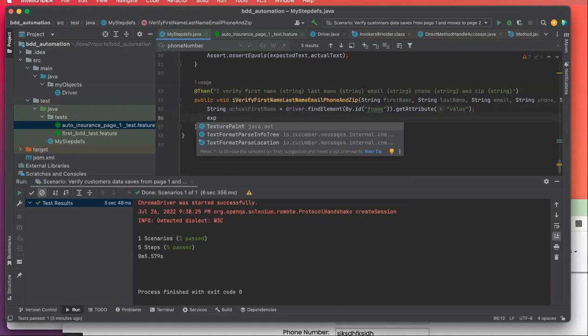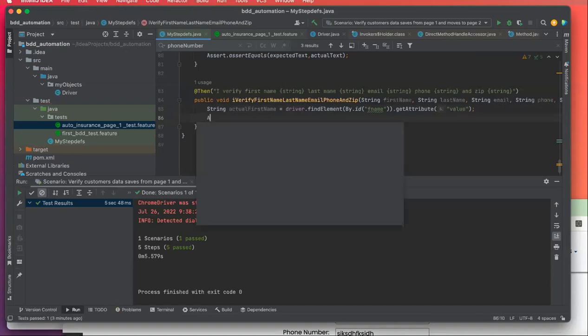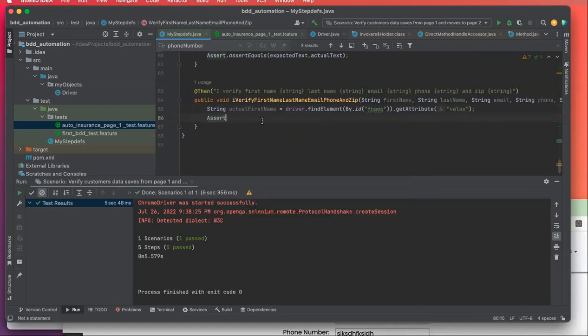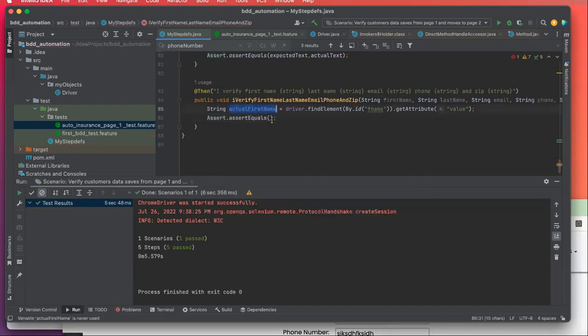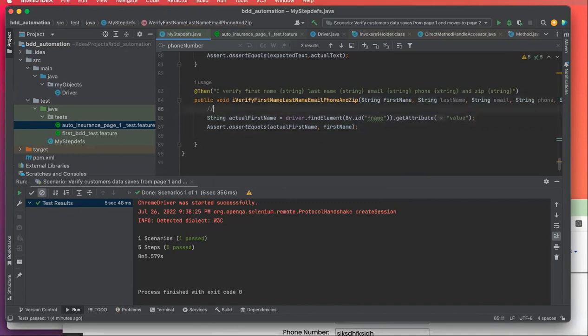Then I can say expected assert. And the first one, I'm going to say assert equals. So I'm going to say actual name should be equal to the expected name, which is this, because that's something that we're going to feed in later. So that's the first assertion. We verified the first name and we're done. Let me just go ahead and say verified first name. Okay, the next one is verify the last name.